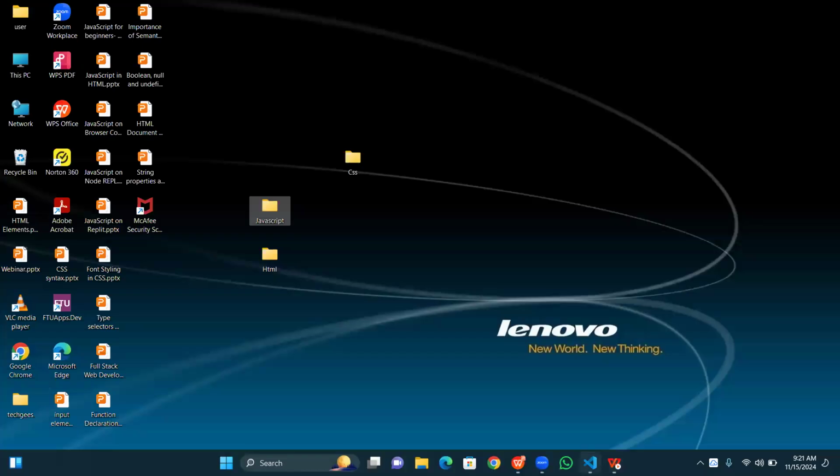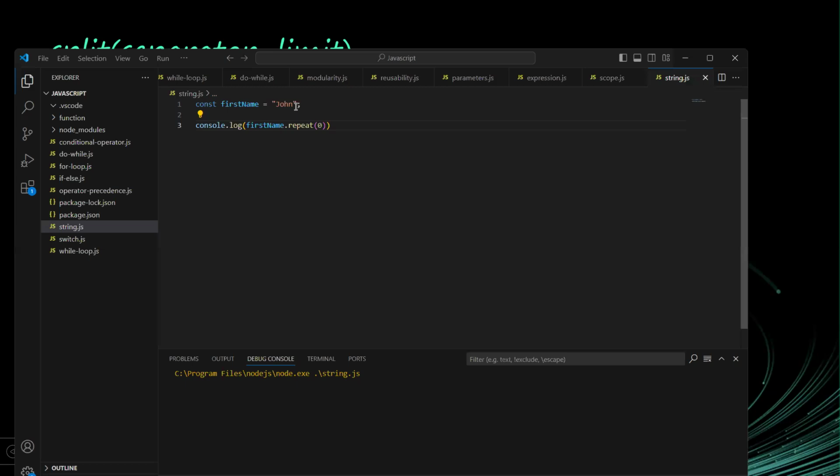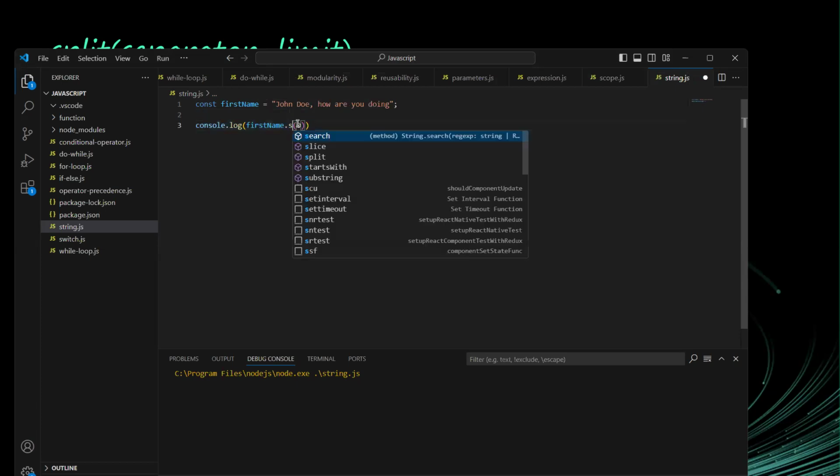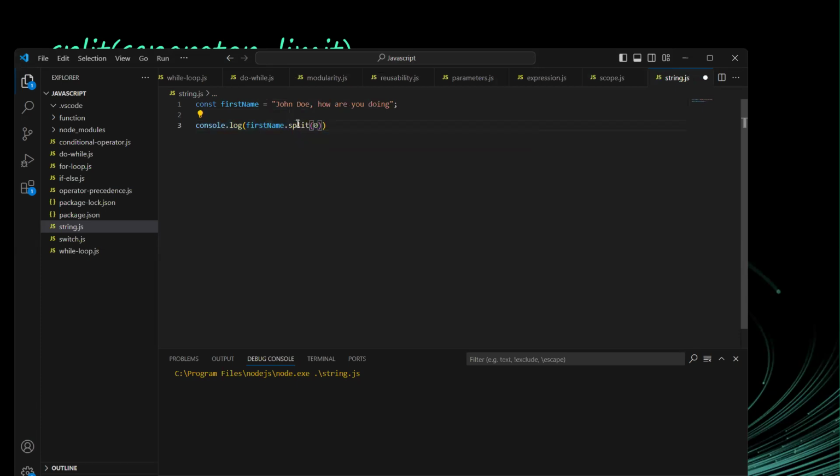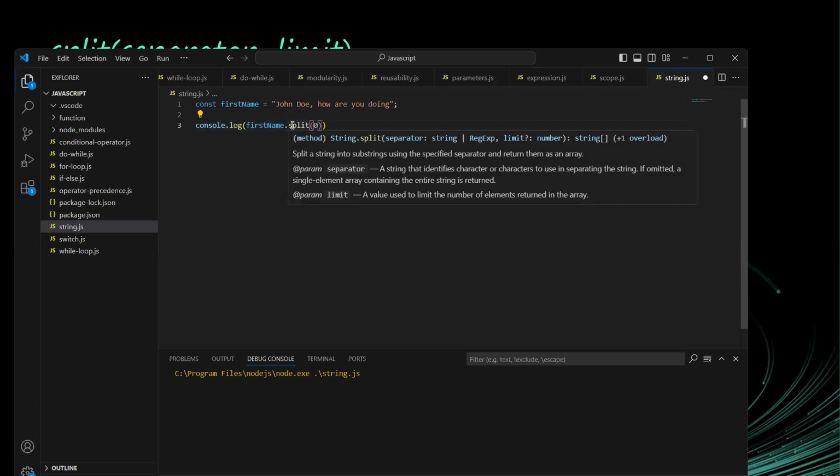So if we go back, let's say we have John Doe, how are you doing? This is a long string, but we want to split it, so I will use the split method. If you take your mouse over this split method, it says it splits a string into substrings using the specified separator and returns them as an array.